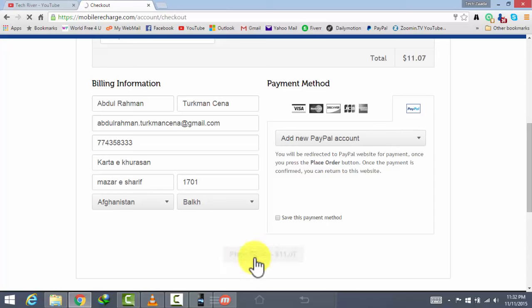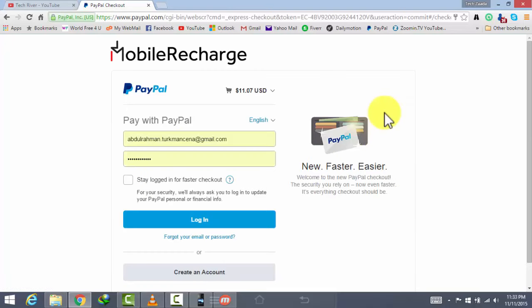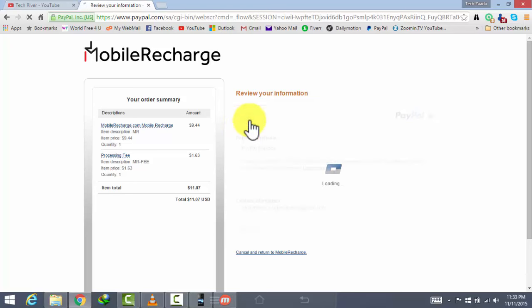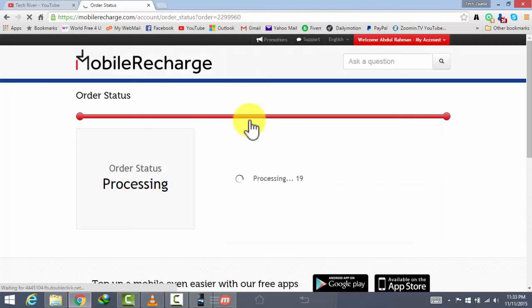It will take you to PayPal's checkout webpage. Sign into your PayPal account. After that, click on pay now if you are paying from PayPal. Okay, now it's done. So let's wait.